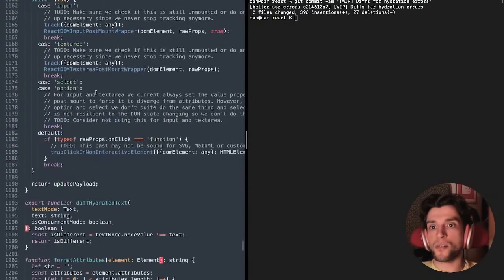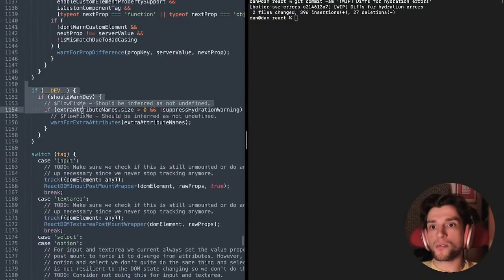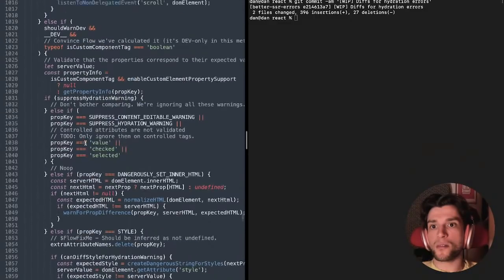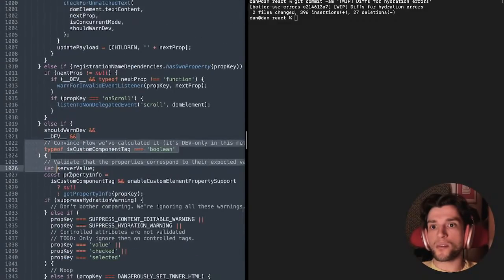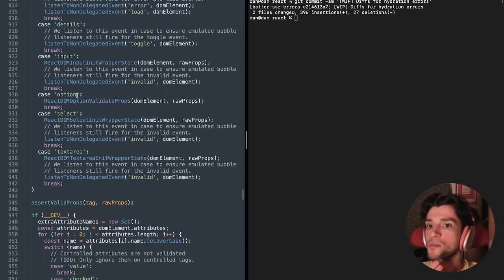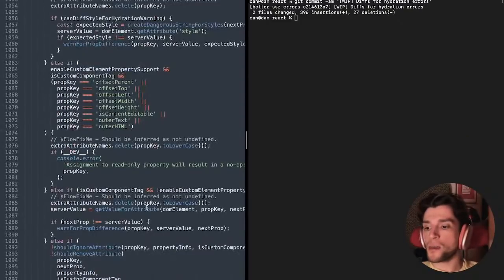You just see, so this part is dev only. This part is dev only, and so on. If you have something at the beginning, it's very easy to miss. So that is the process. Yeah, so I think I'm done here. I will send the draft PR now.